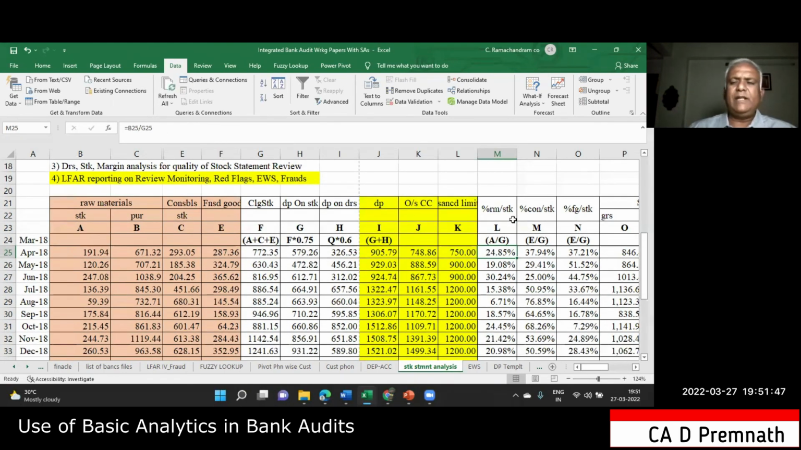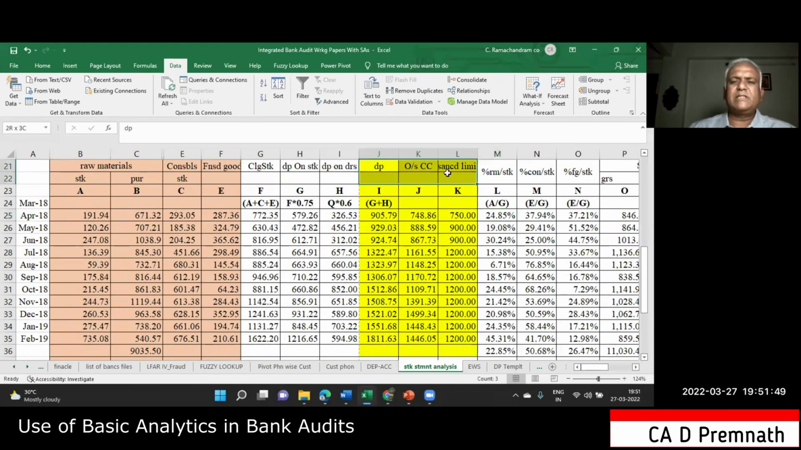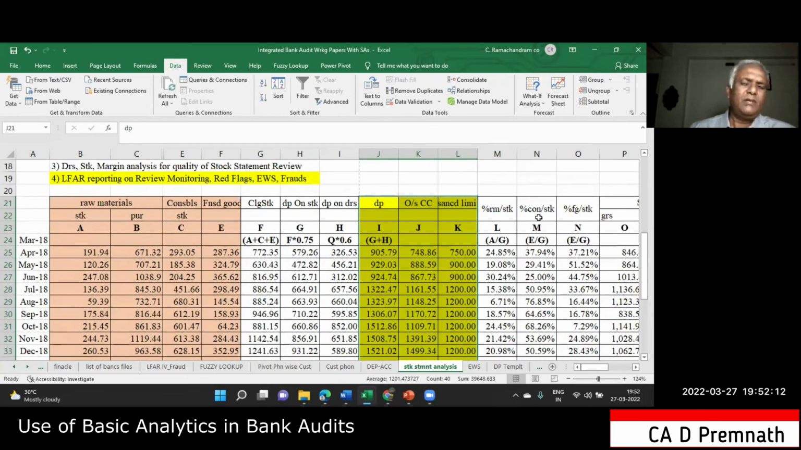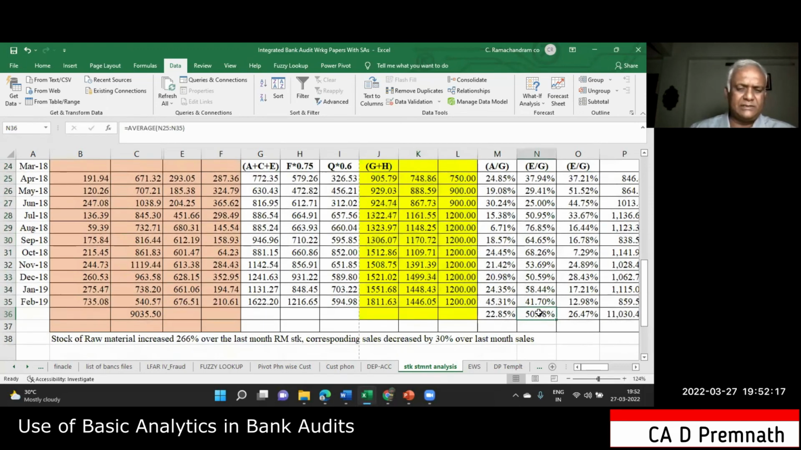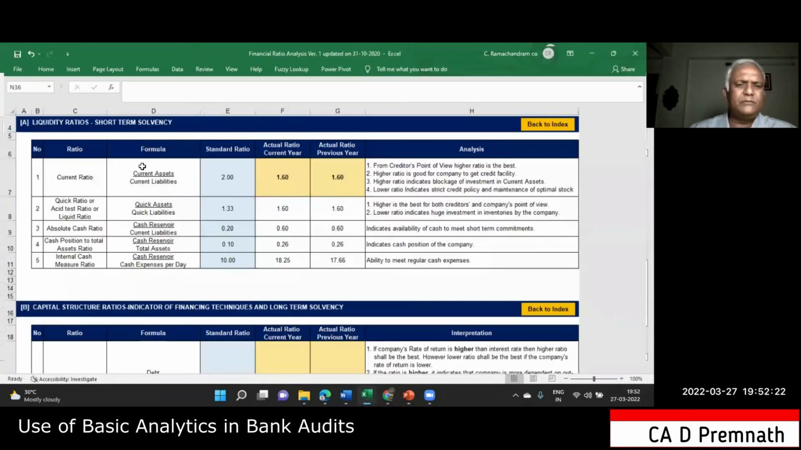So here you will find this is how the banker will convince us: this is the sanctioned limit, the CC outstanding on a particular date, and the drawing power. They say the outstanding in the CC account is well below the sanctioned limit and the drawing power. But when you look at the quality of stock statements with ratio analysis, what kind of ratio analysis do we need to do? I have a template I'll just share with you.